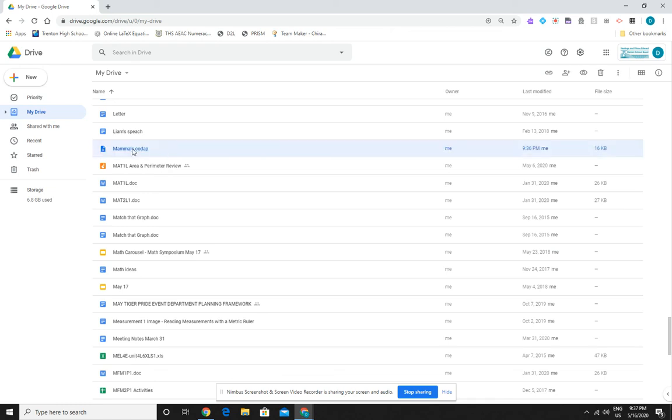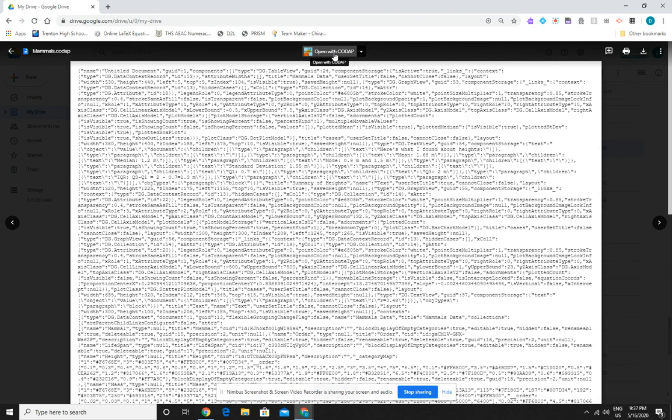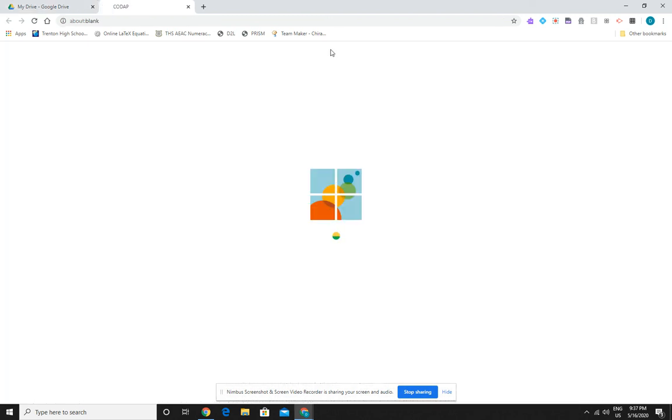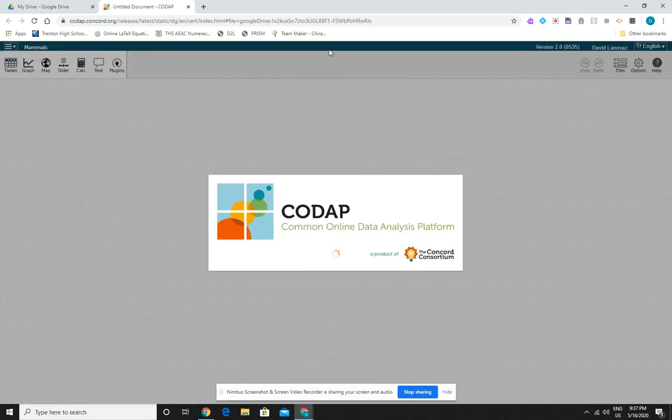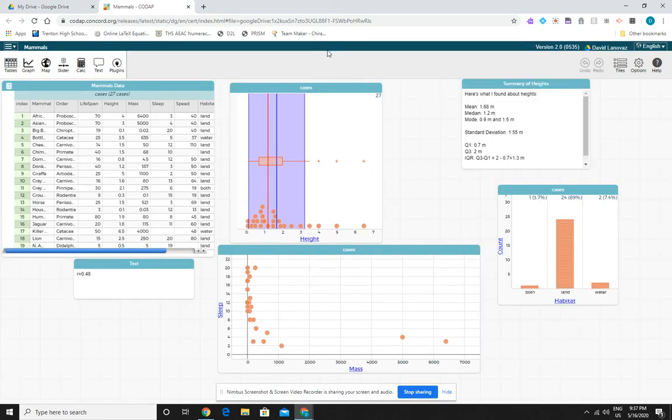If I double click on it, I get the option here to open with. Obviously this doesn't look very useful to me, but if I choose open with CODAP, it's automatically going to log me into CODAP with the file there ready to use. And there it is. All right, so that's a not so short introduction to CODAP. Hopefully you've learned a few things, and hopefully it will be useful to you.